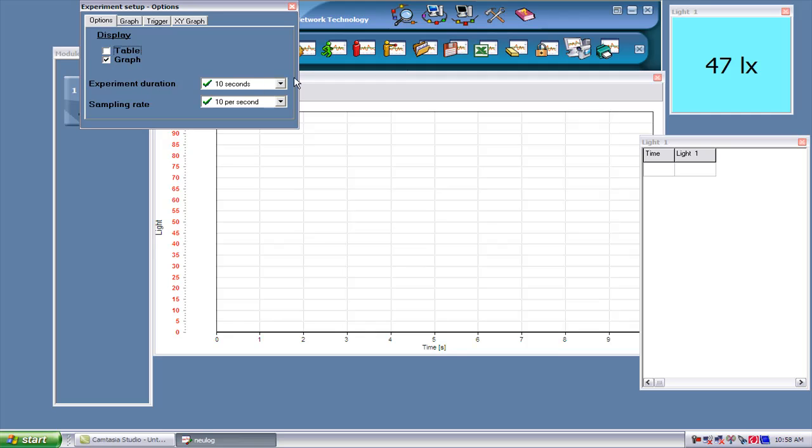Now I can also set up here the experimental duration. Very simply, anything from 50 milliseconds up to 31 days with the light meter, and I can also set up the sampling rate, and it runs from 60 per minute up to 100 per second. We'll leave those at 10 and 10.